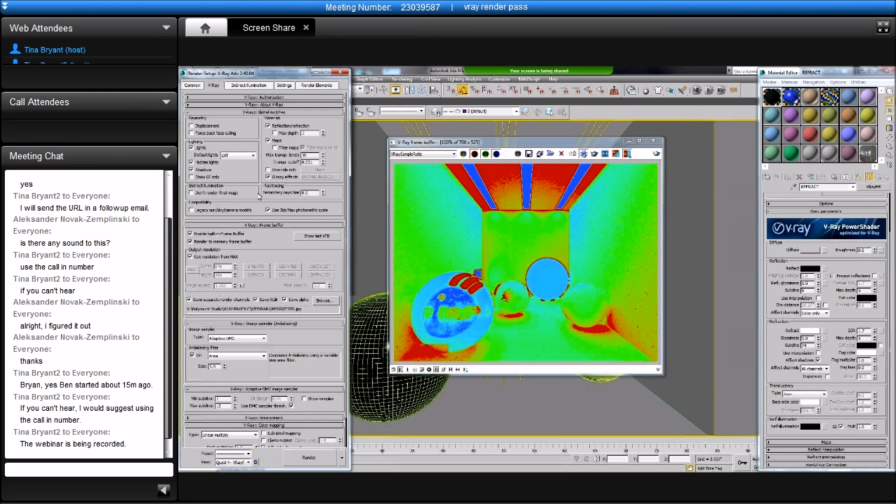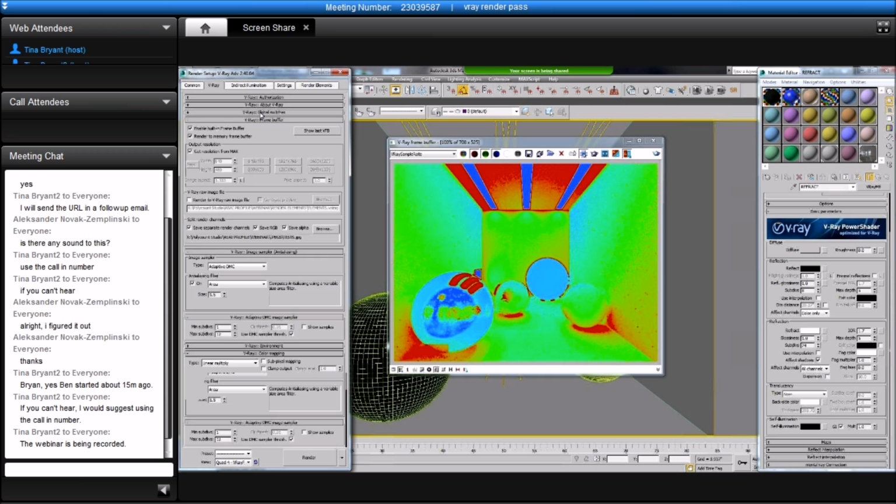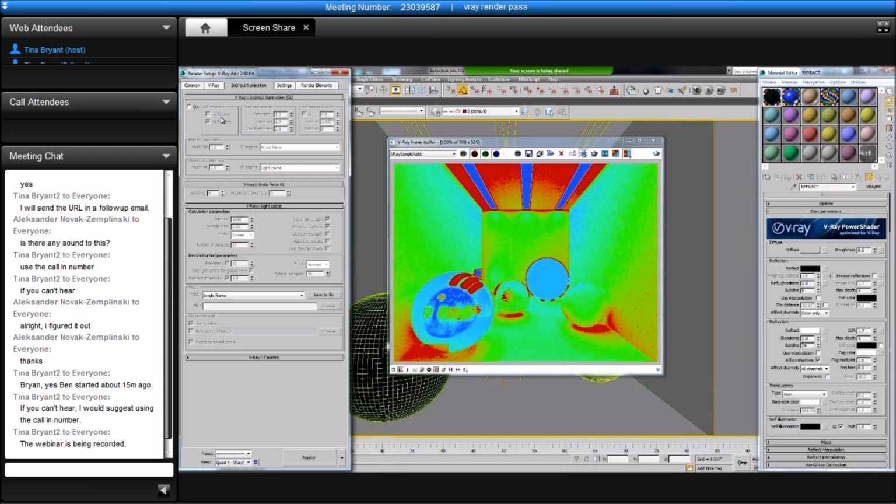Okay, so once we've fine-tuned our materials and gotten them to where we want them to be, we'll go back into our global switch, or into our GI, and then we'll go ahead and switch that on. Again, I'm using brute force and light cache. Subdivision is set to 8, light cache is set to 1000, number of passes is 12. And then we'll go ahead and hit render, see what we're getting now.